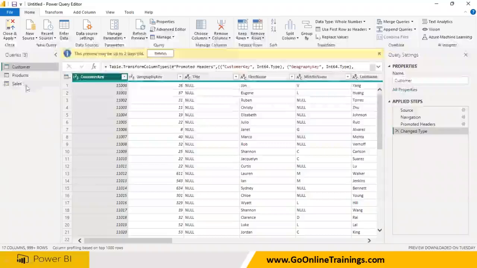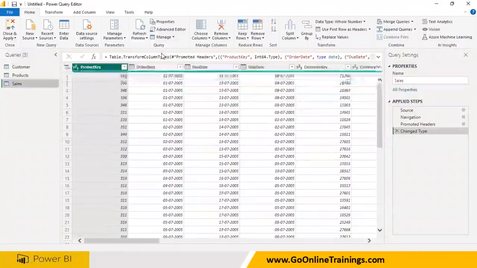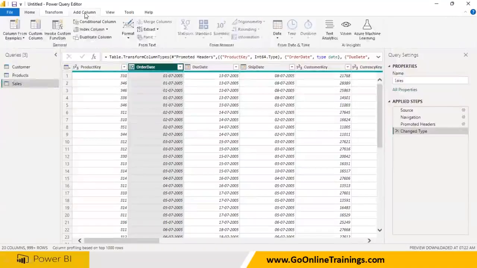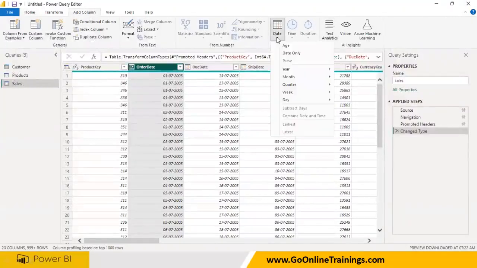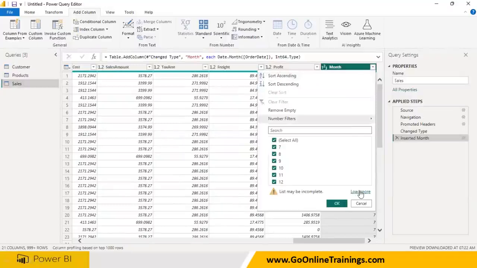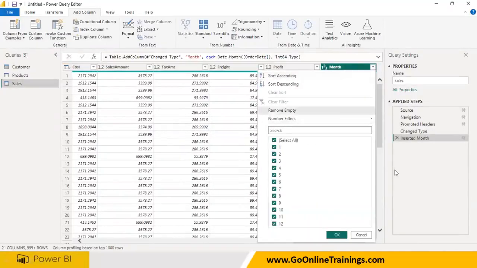I wanted to go and get the month number. So I'll go to the sales table, order date. How to get the month number here? I simply go to add column. Use this. There is month, name of the month, and month number I wanted to bring. Okay, so month number is available here. It is going to read all the data and load all the month numbers from there. Okay, so this is a month.